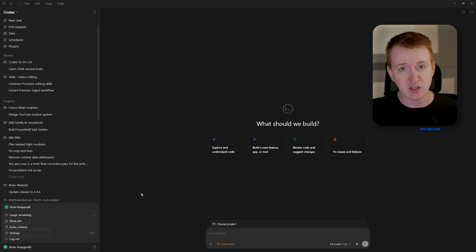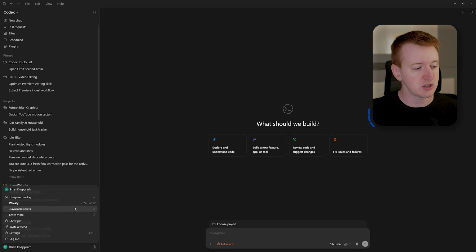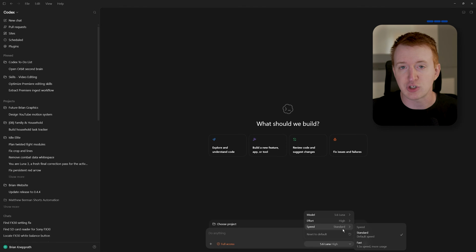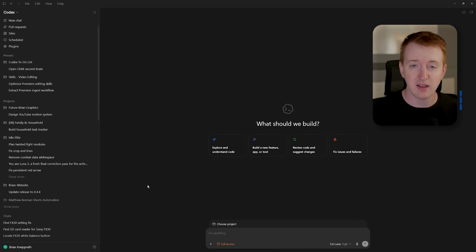As you prompt ChatGPT, it might be a good idea to sometimes go down here, click into your usage, and notice, am I using my weekly quota too much or too fast? And if you are, try switching your model down to an even cheaper one. Change the effort to medium or light from time to time, and that might help you out.